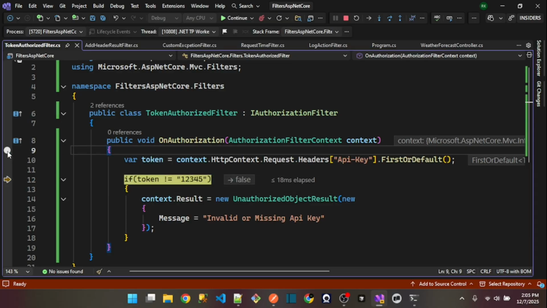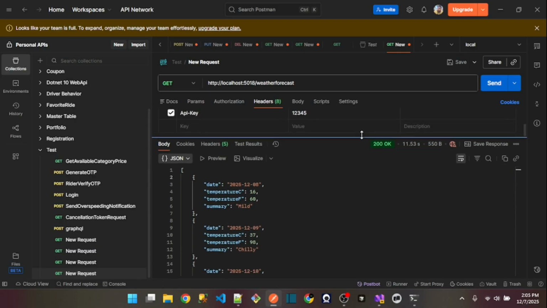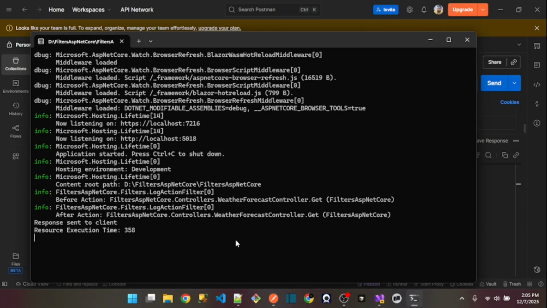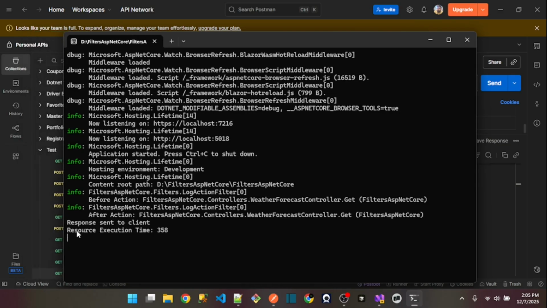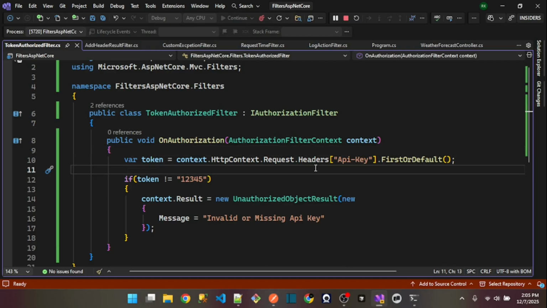And if I just click on the F, we got the response with the status 200. If I go to the console, you will see another message which is added here: response sent to client, and the execution time is 358 milliseconds. So you see that the things are working, how the things are working with the filters in ASP.NET Core.